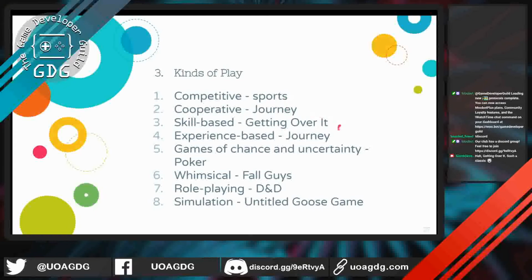Something that's competitive and skill-based, or multiplayer online battle arena. Games of chance and uncertainty, mixed with, say, competitive, or battle royale is kind of like that. Whimsical and competitive, Fall Guys is definitely an example of that. It's not easy to categorize any game into any one of these kinds of play. These are more like traits, you could say.